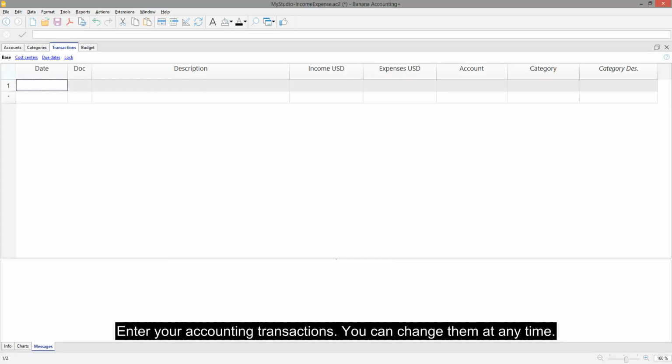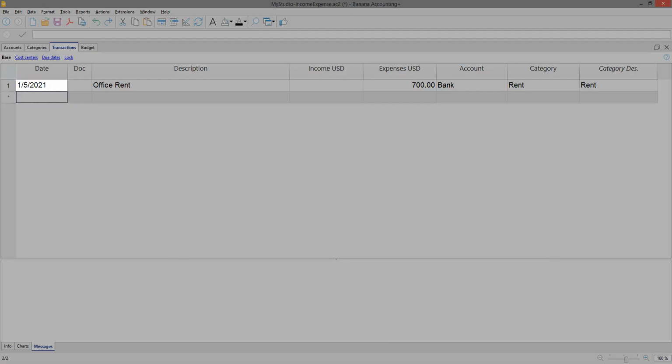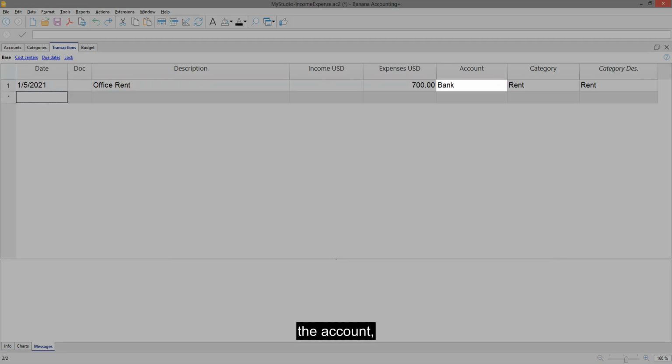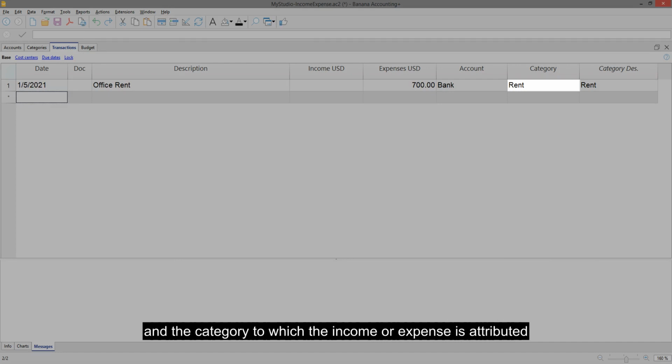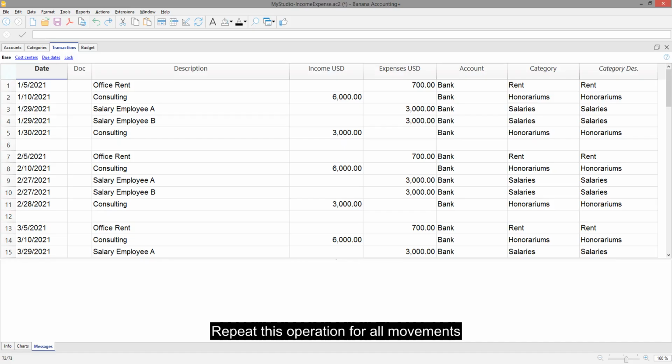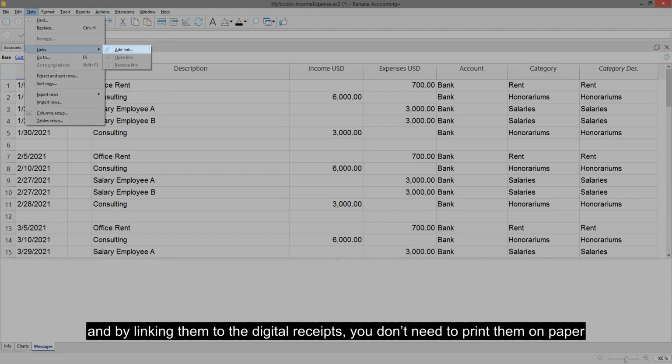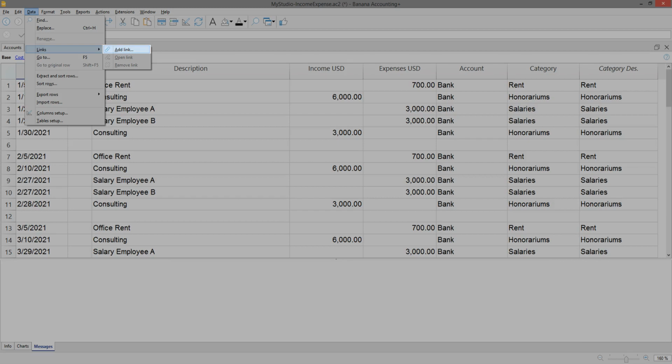Transactions table. Enter your accounting transactions. You can change them at any time. Enter the date, the description, the incoming or outgoing amount, the account, and the category to which the income or expense is attributed. Repeat this operation for all movements. To speed up these operations, you can directly import bank transactions. And by linking them to the digital receipts, you don't need to print them on paper.